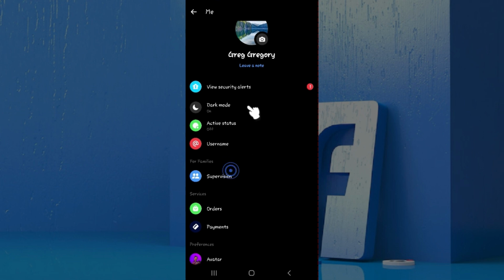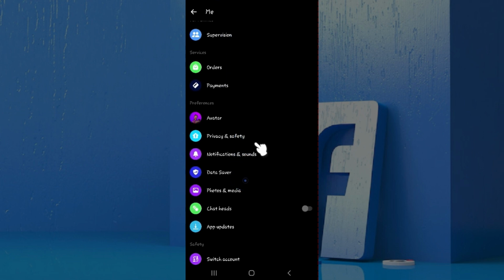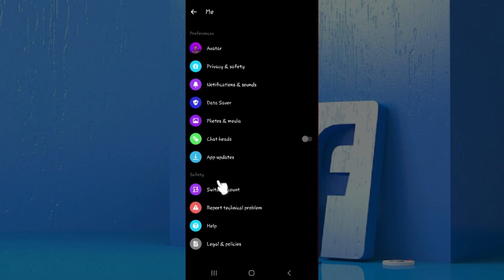What you need to do is simply scroll down till you find something like switch accounts. It's normally under the safety tab. Just click on the switch account button right here.